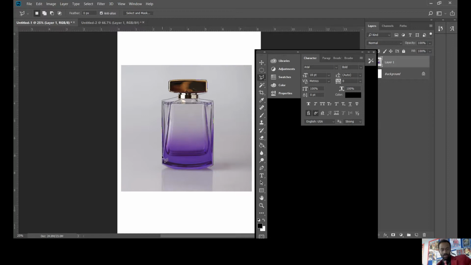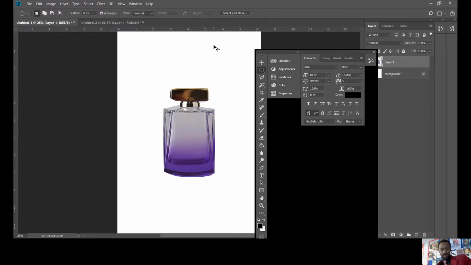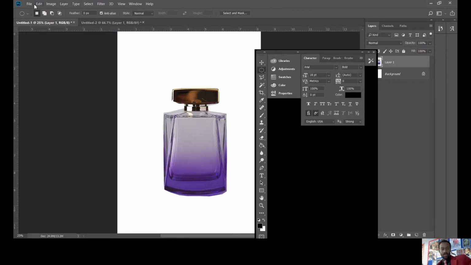Like I said, you've got more time if you take your time to do it. Control-C, and then I'm going to get rid of the layer, and then Control-V, and that's paste. Control-T makes it bigger. Okay, so that is how you cut around the image.